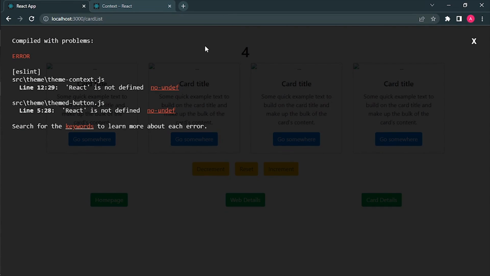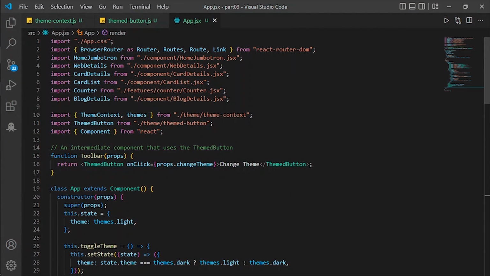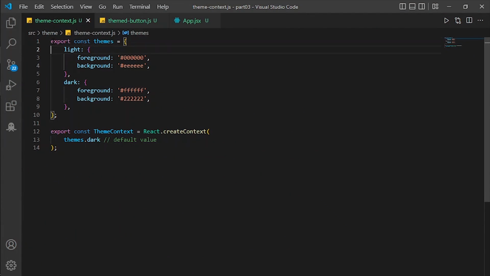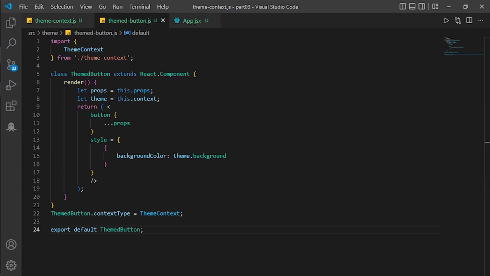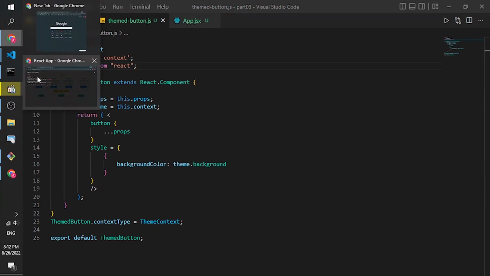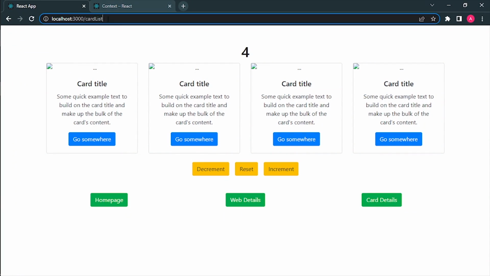We got some error. Theme context is not defined. Okay, we have to import React inside of these two files. The first one is going to be, this is not inside of a curly brace, it should be just React. Copy, not all of this, I will just copy this one line. And also I have to paste it in here. Save, and let's see. We got no error.